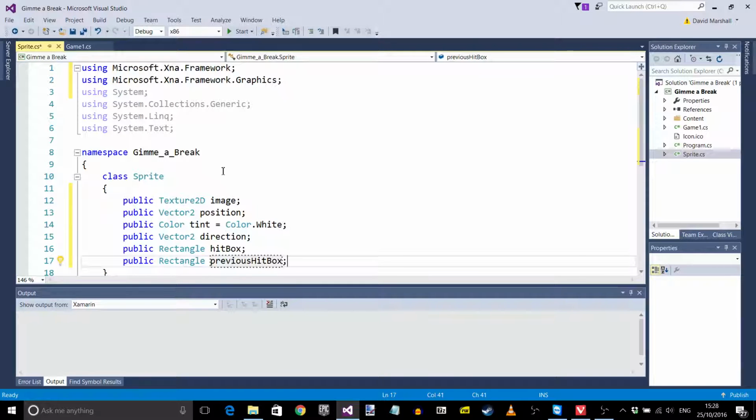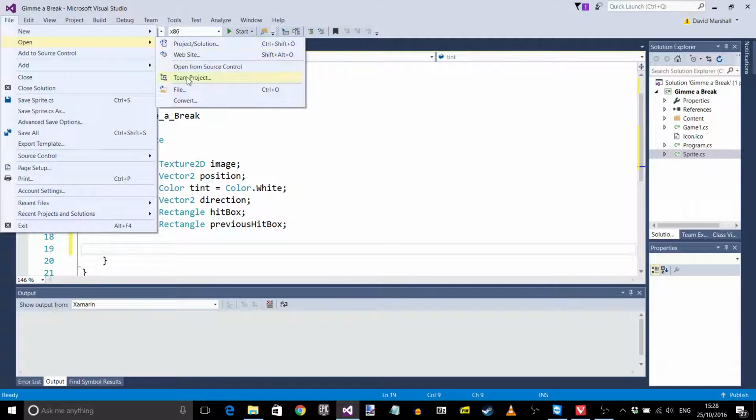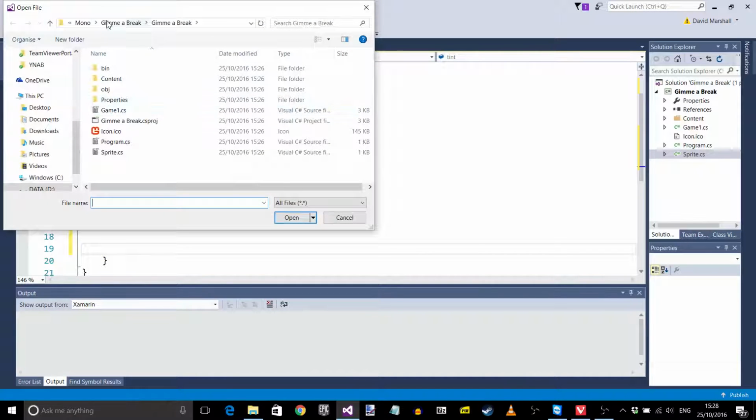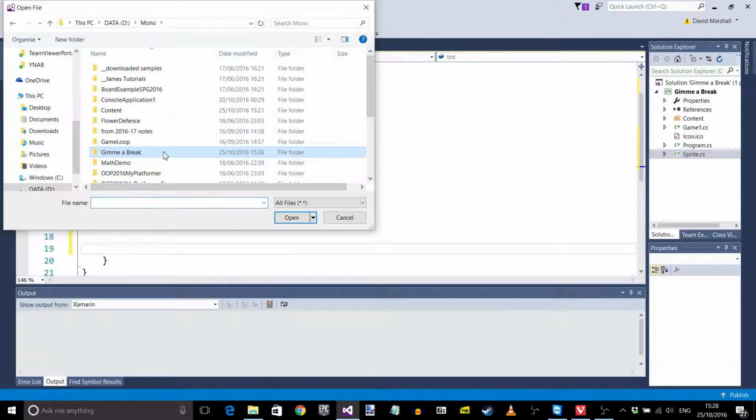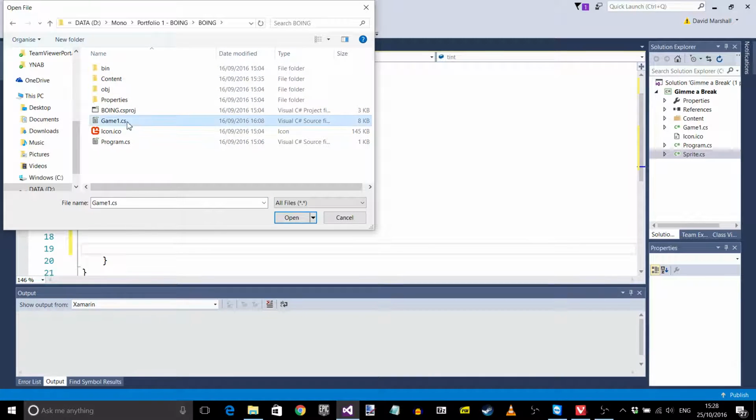Okay, now we also need some collision response in here. The sprite should be able to respond to collision with other objects. I could type this whole method out again, but I think what I'll do is I will look for the file we did before. And that was the first portfolio project. Here's Game1 for it.